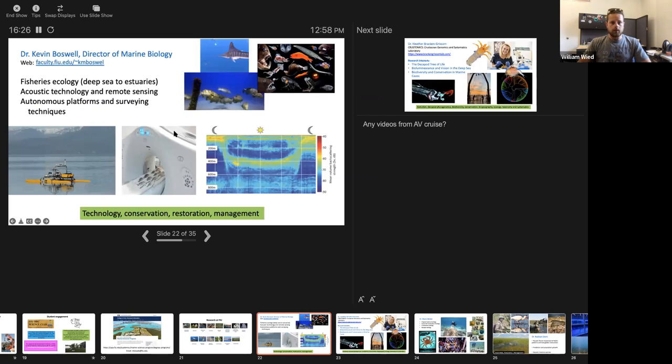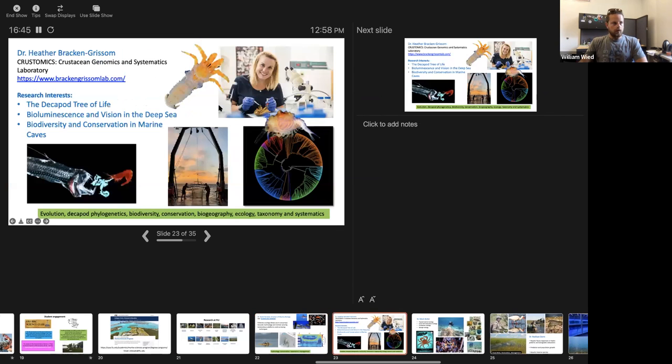Kevin Boswell, who does fisheries ecology. He uses bioacoustics to monitor fish patterns and movement. They work in Alaska. Here's one of their cool little remote controlled sensors. And they also work off the coast of Jupiter with some of the Goliath groupers.